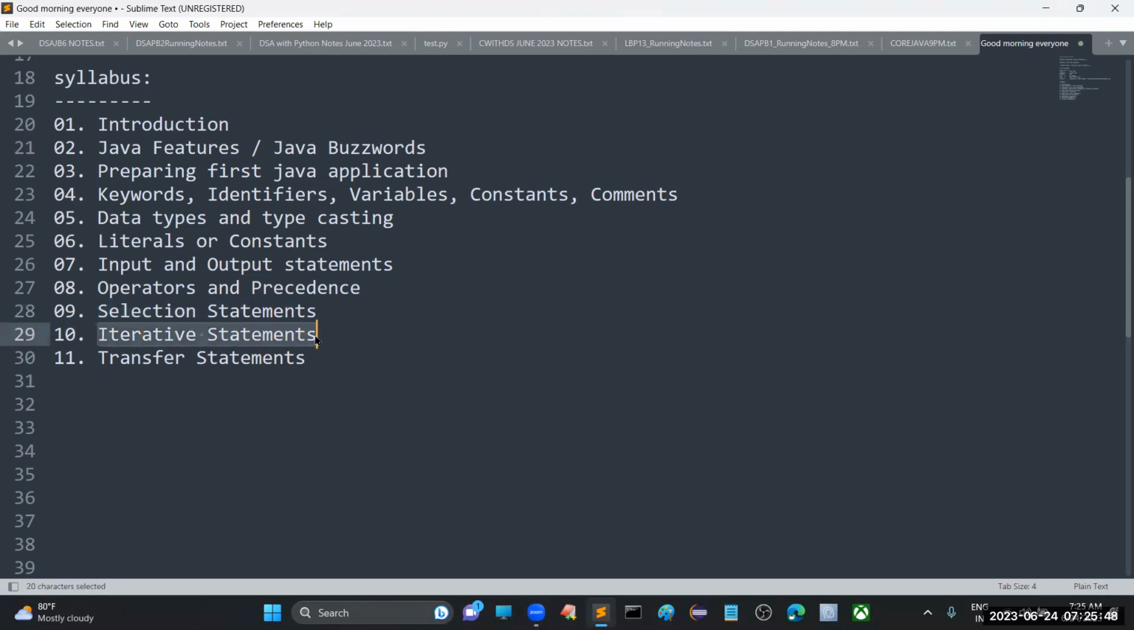Then iterative statements. These are called loops. We have the for loop, while loop, do while, and for each loop. Based on our requirement, we are going to choose. How you can work with these loops and how to prepare the programs, we are going to see in detail in the looping statements.